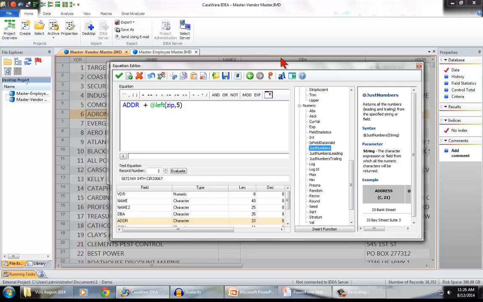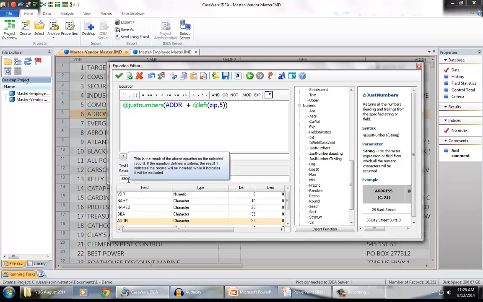So let's go ahead and use just numbers. Put your mouse in front of your original equation. Just numbers. Open your bracket. Move to the end. Close your bracket. All of the red's gone. Means I have a valid equation. If I evaluate it now, you can see house number, street number, zip code, no +4, and I can page through my records and say I've got a good equation.